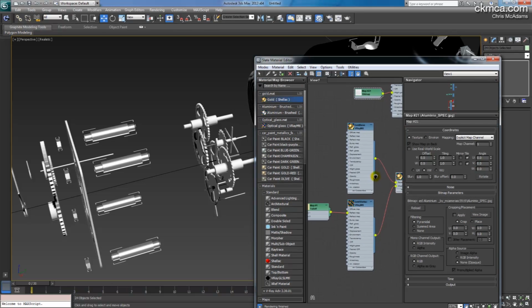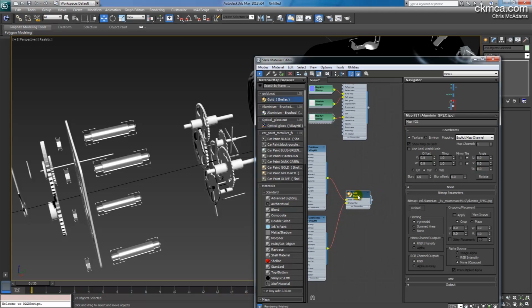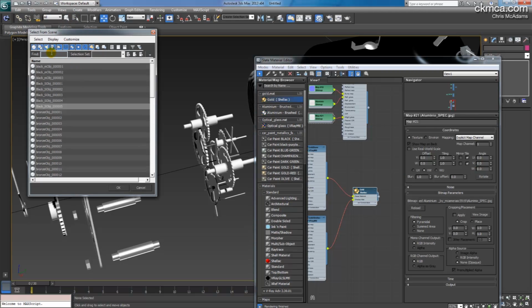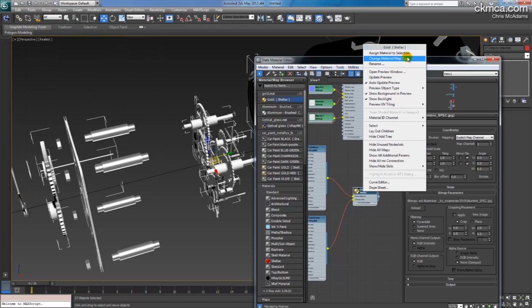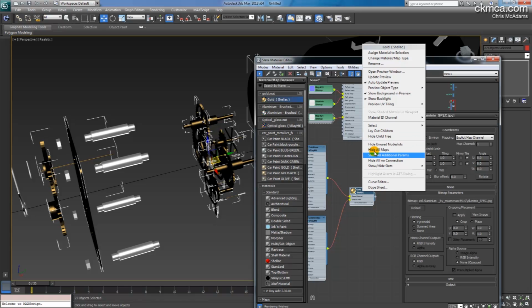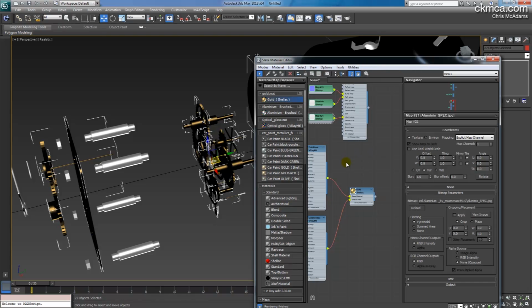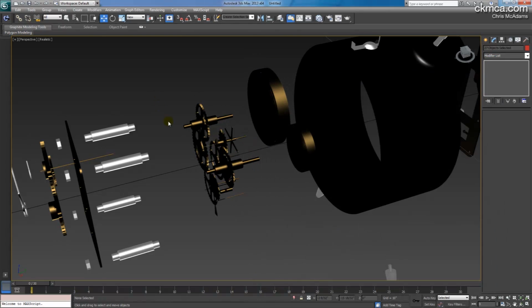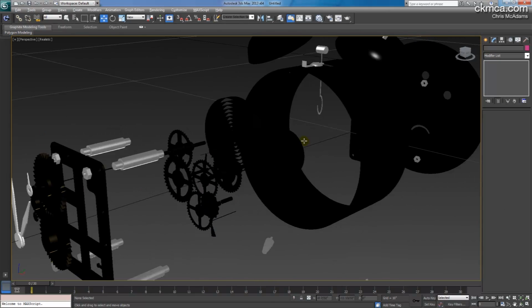And again, this is another shellacked material. It shouldn't be anything I have to do. So here, I'm going to go to my select by name, type bronze, select all those, right click, and assign to the selection. And again, let's make sure that this one doesn't have the ability for us to say to show in realistic mode. But I think I've got all four types of my materials done.